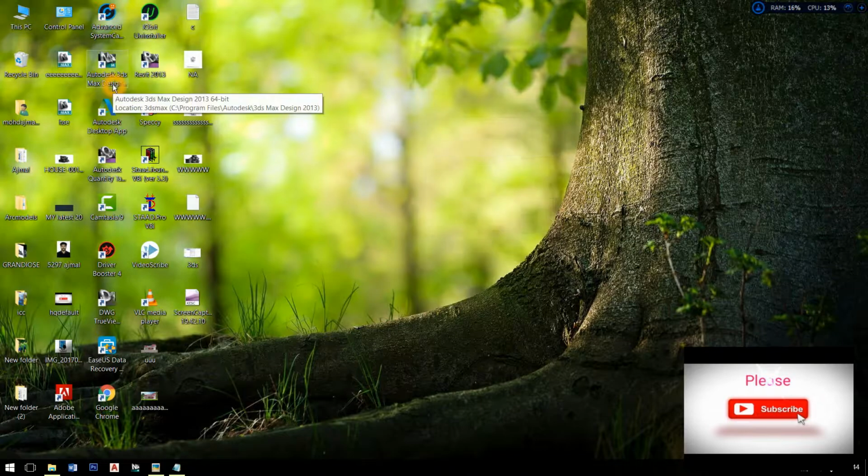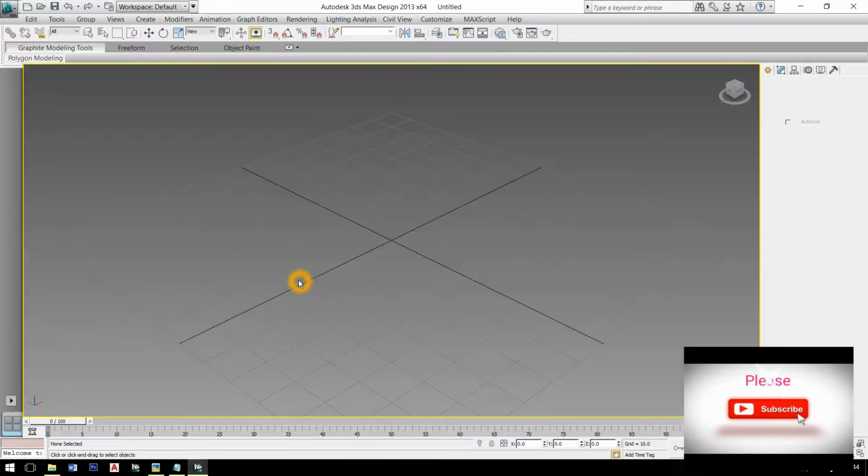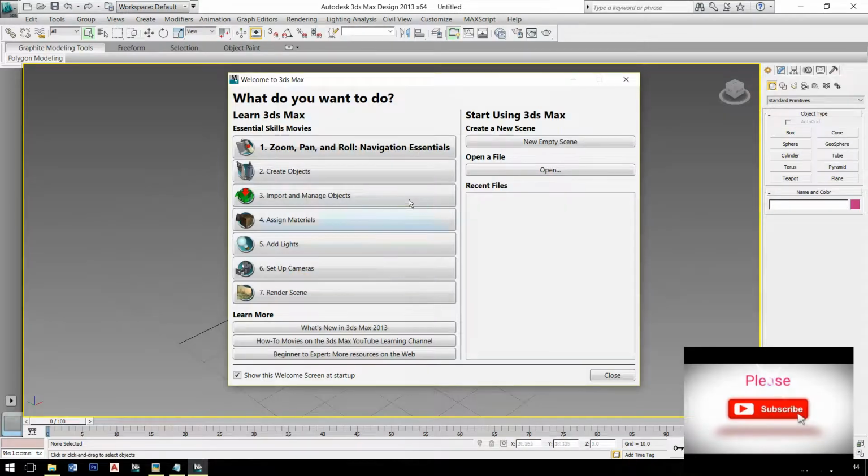Here is my 3ds Max. Just open it and see how it will open. Just wait, it takes a little time. Okay, see, it is cleared.